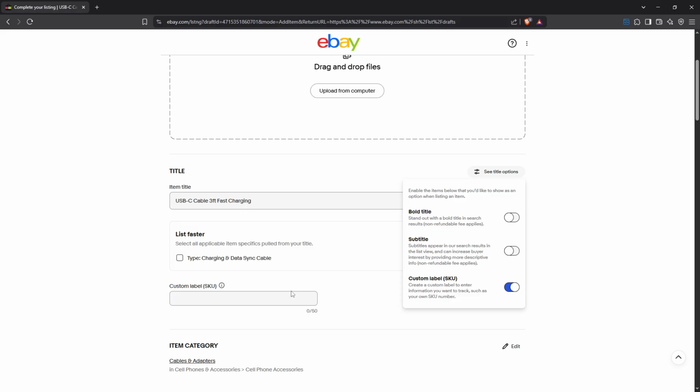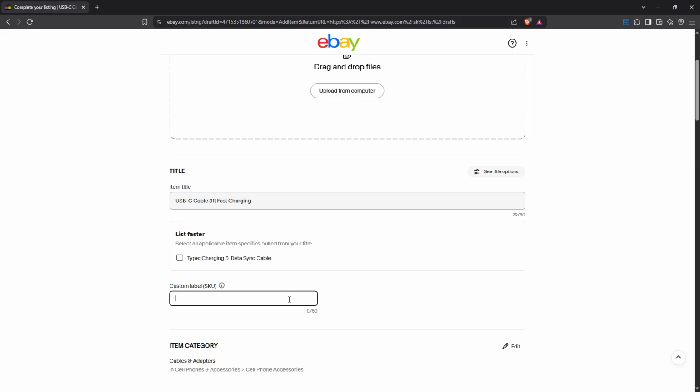After enabling this feature, it's time to enter your custom SKU. This could be any identifier you use internally for tracking, like t-shirt black M for a medium black t-shirt, or AMZA123, perhaps if this product is also available on Amazon under a specific code, or even bin07 if it's located in a particular bin in your warehouse. The choice and format of your SKU are entirely up to you, but it should be meaningful to help you identify and manage the product easily.